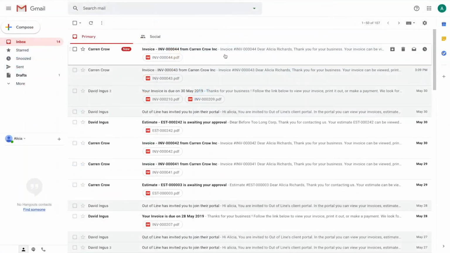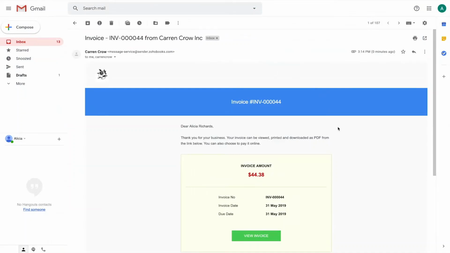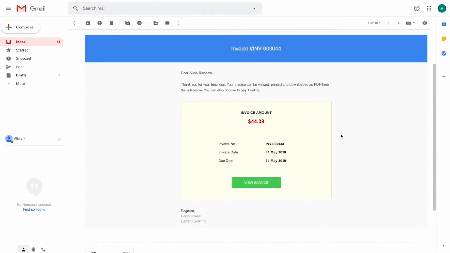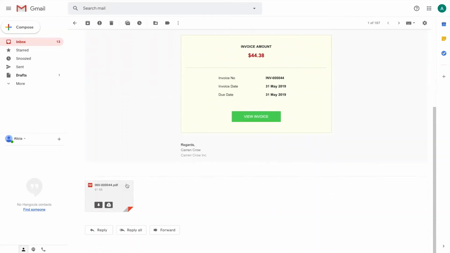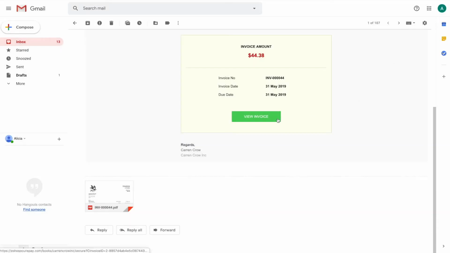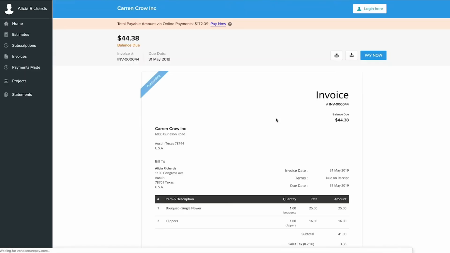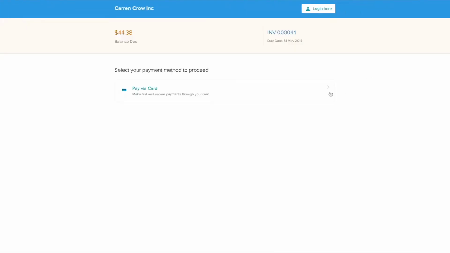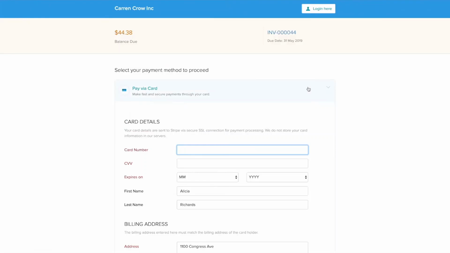The customer will then receive an invoice in their email. In this email, they can not only see the most important details of the invoice, but they could also download a copy of the PDF. When they click on the View Invoice tab, they are able to open the PDF in a form that they can pay using any of the payment gateways that you've enabled.